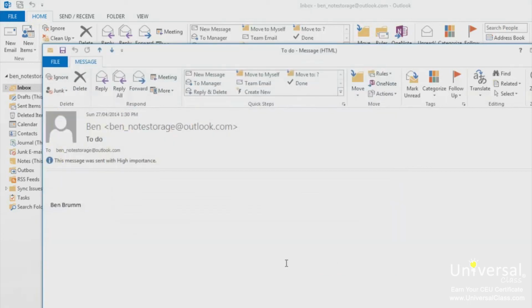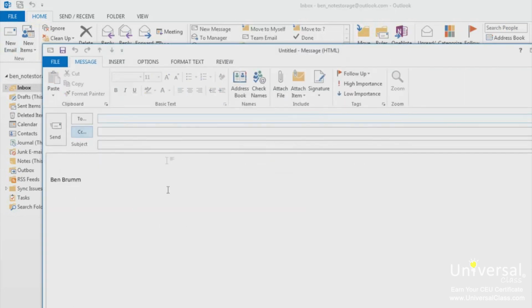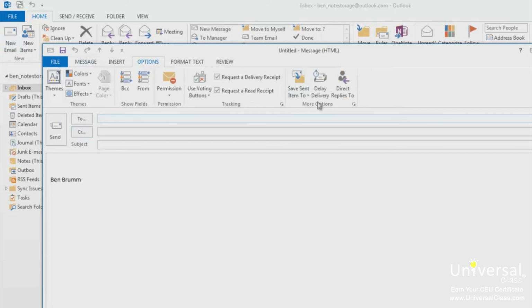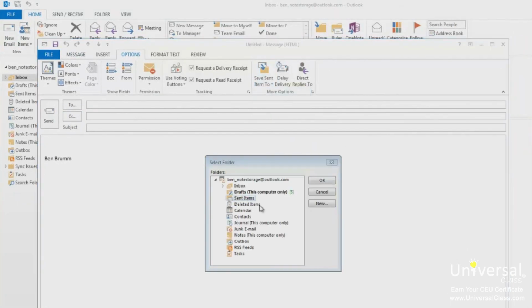Messages that you send are stored in your Sent folder in the Folders pane. However, you can also specify the folder where you want to store a copy of the message that you sent. Here's how. Open up a new email and go to the Options tab. In the More Options group, click on Save Sent Item To and then click on Other Folder. Choose the folder you want to save it to or create a new folder by clicking on the New button. And then click OK when you're finished.